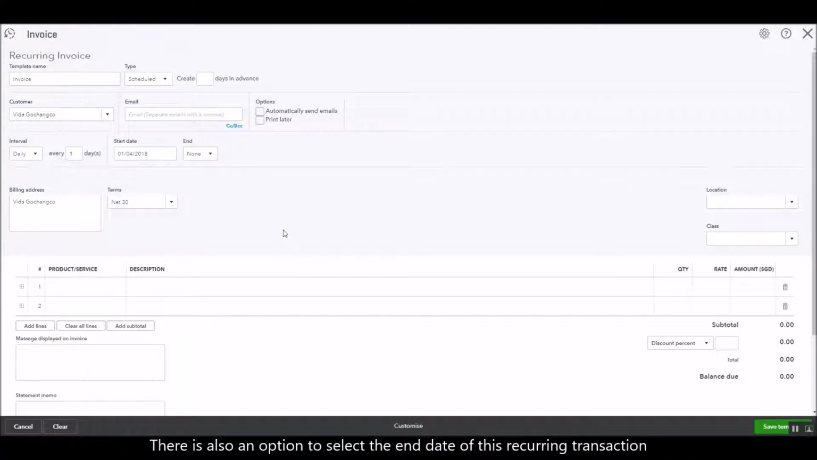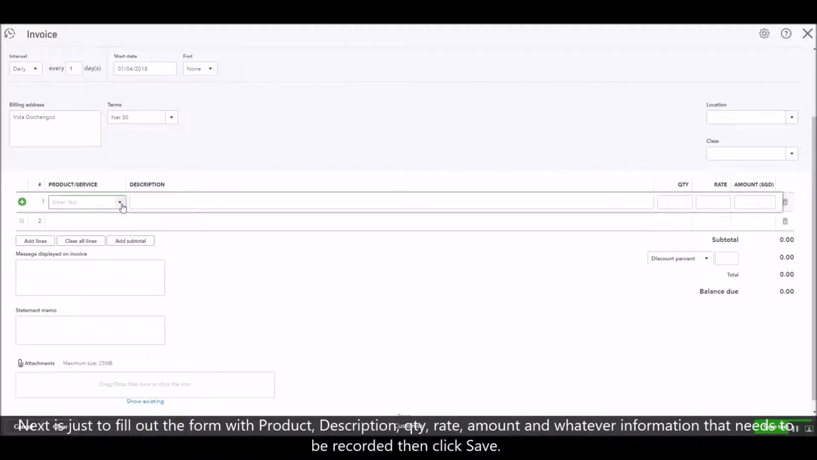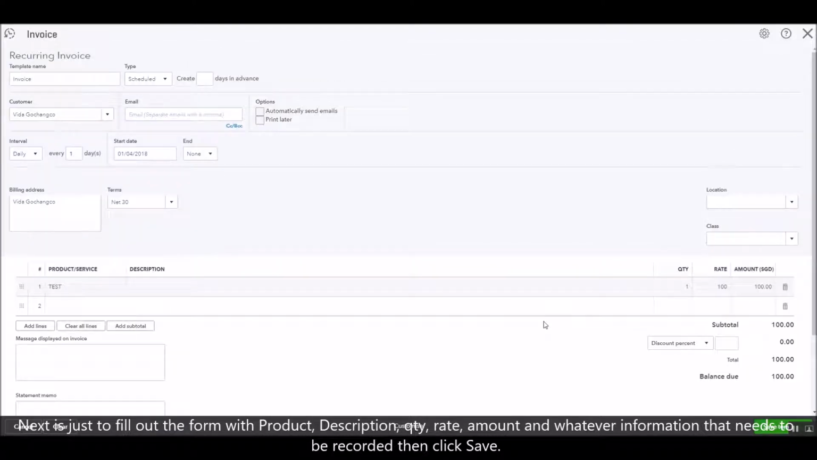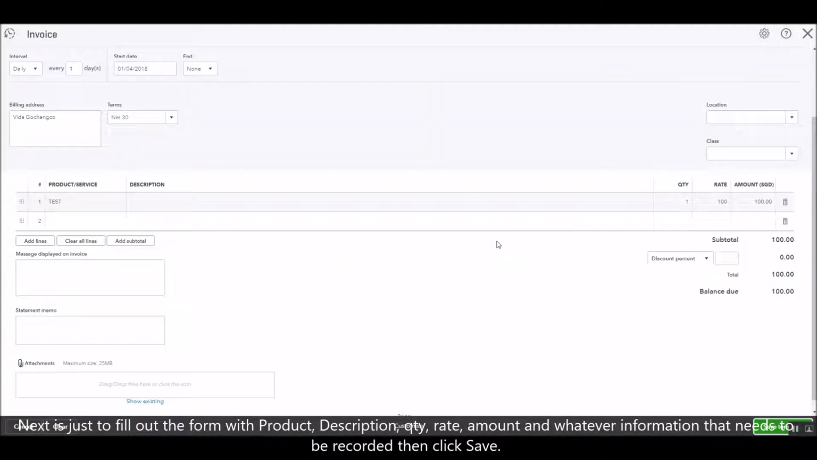All right. And after that, just fill out the invoice form with the product, the description, and the amount or whatever information that you needed for this particular invoice. All right. So once you have filled out the form and you have counter checked and you're happy about it, just click on Save Template and then click on Yes.